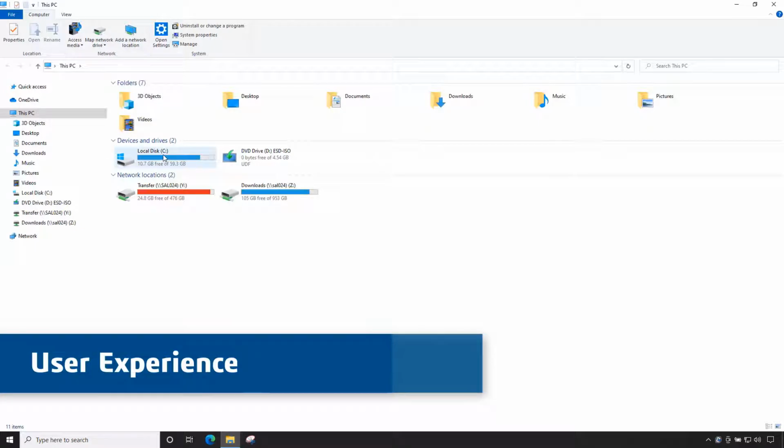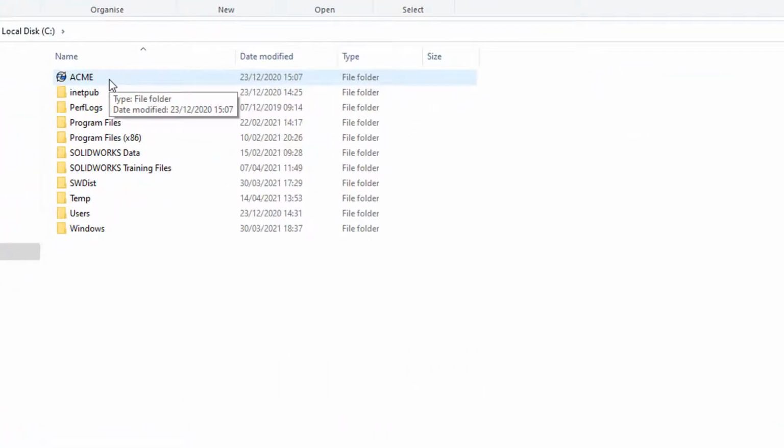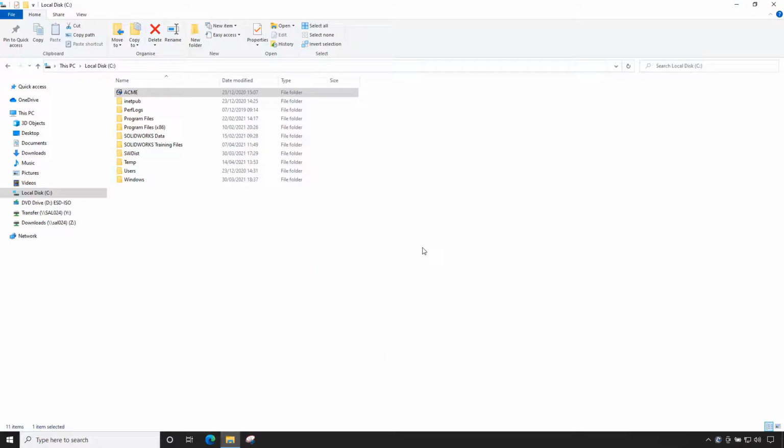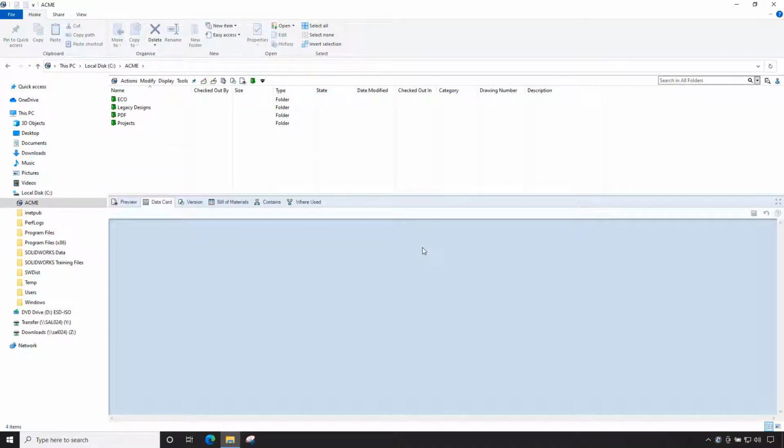SOLIDWORKS PDM uses a familiar Windows File Explorer to present the managed files. The blue icon on the C drive is the entry point into PDM, and once logged in, the File Explorer interface changes to show the content of the PDM vault. The file list splits into 2 panes, with files still listed in the top pane and information about any selected file in the bottom pane.